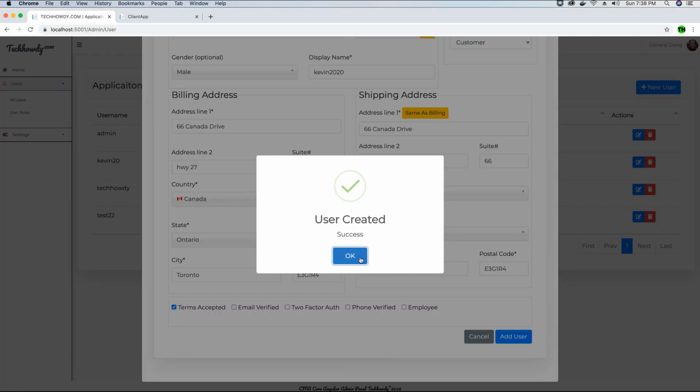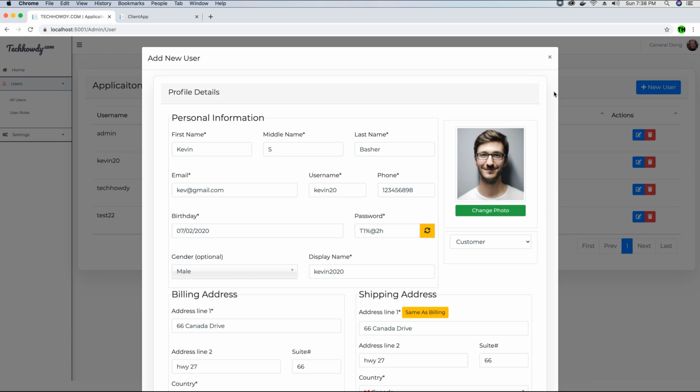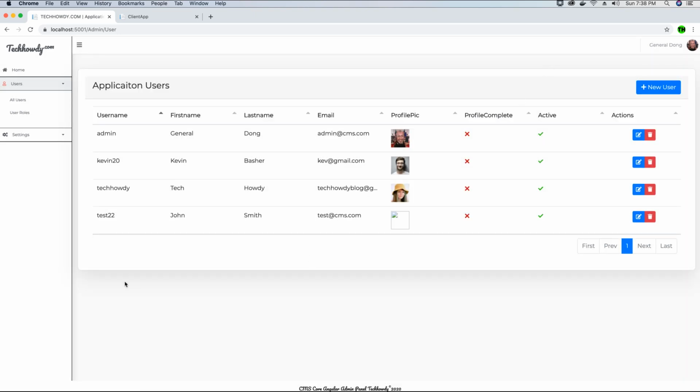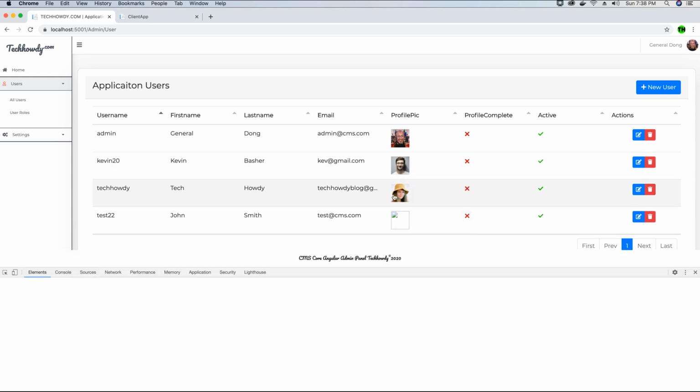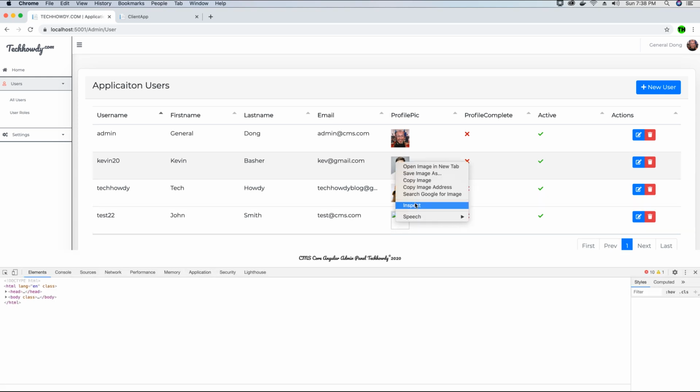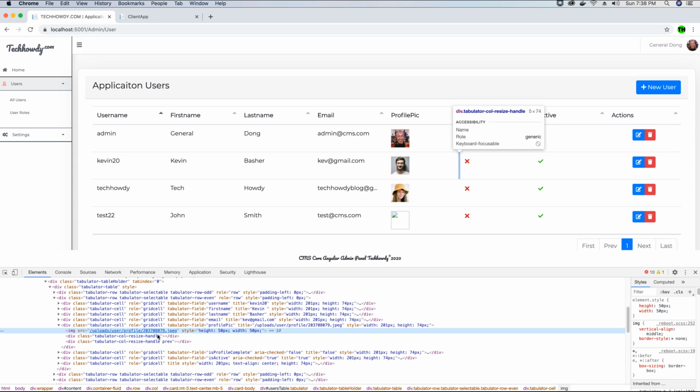So the user was created. If I hit OK, now let's go back, close this, and you can see that Kevin 20, that's the user I just added, the user has his profile image created. If I right click and inspect the image, we have got the correct JPEG extension, which we always use now, because our default extension is .jpeg, and we can see the profile image.